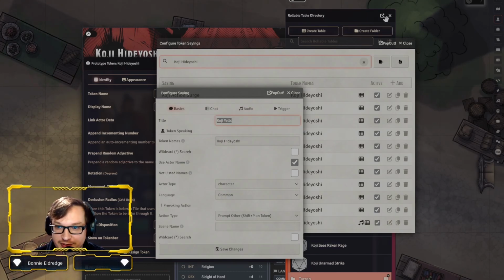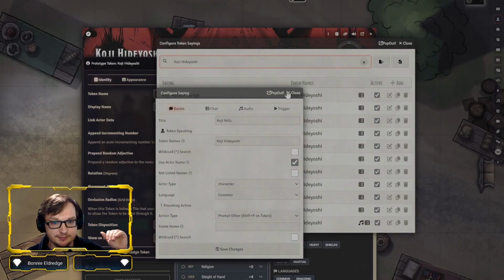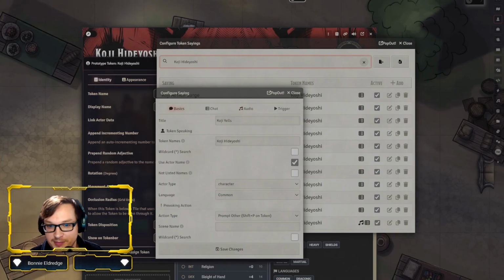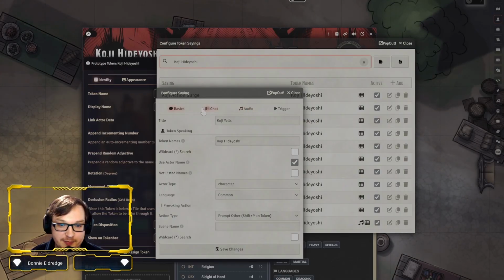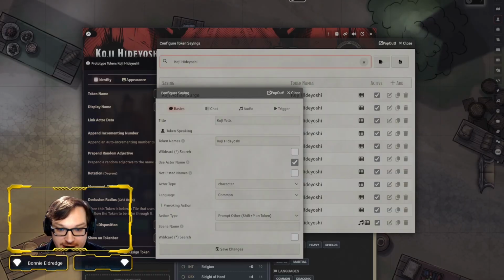I don't have a table for this, because you can do a table of sayings to go along with the sound if the sound is just a sound effect, for example. So you can mix and match sound and things sent to the chat. I'll show you a little bit more about that. Down here for the action type, I chose to prompt on Shift P on token. So when I hold Shift and press P on token, Koji will say a pre-recorded line that I recorded.